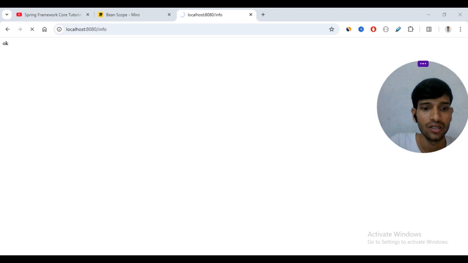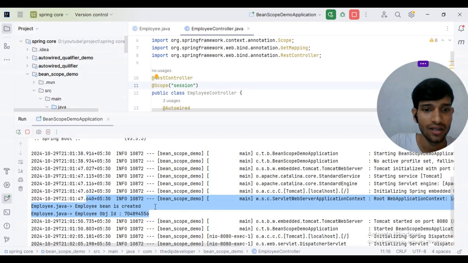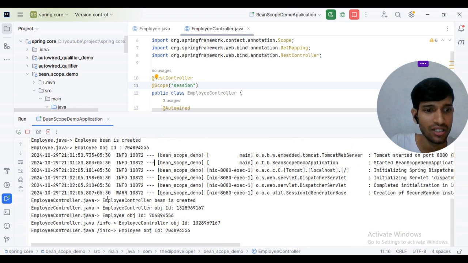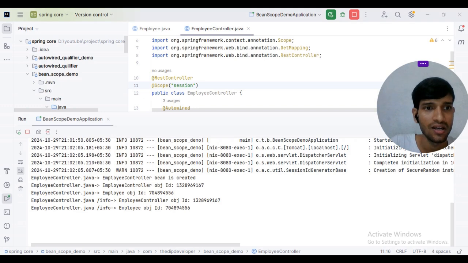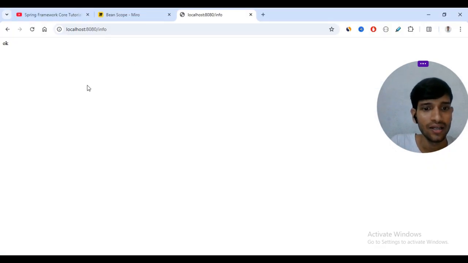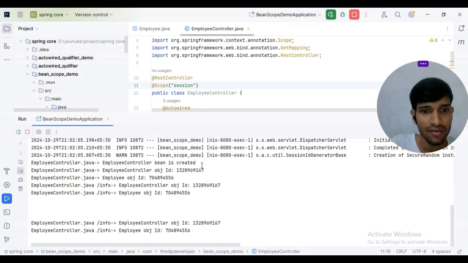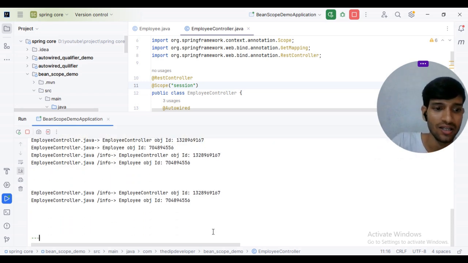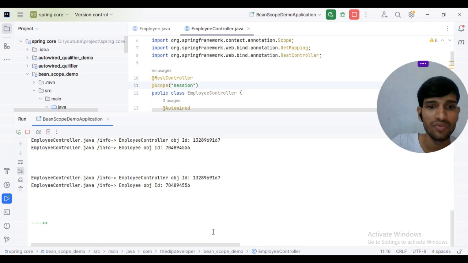I'm hitting the info API, and we see in IntelliJ that the employee controller bean object is created. So now I will refresh the info again. We will see the same object being accessed, 9167. Now I will close the session. Then we will see a new object is created.